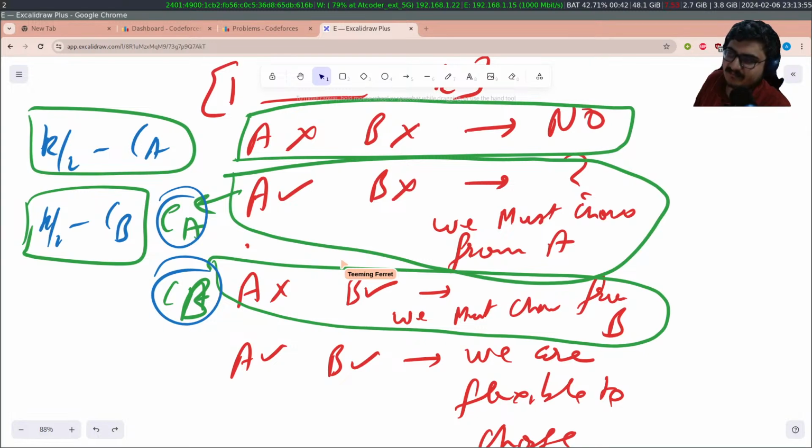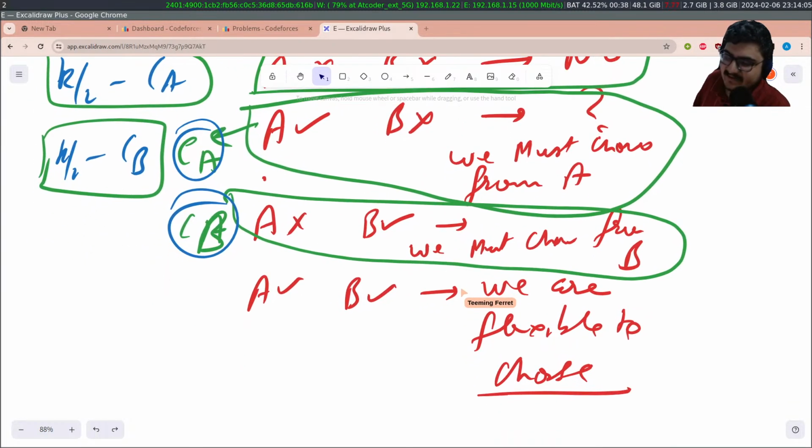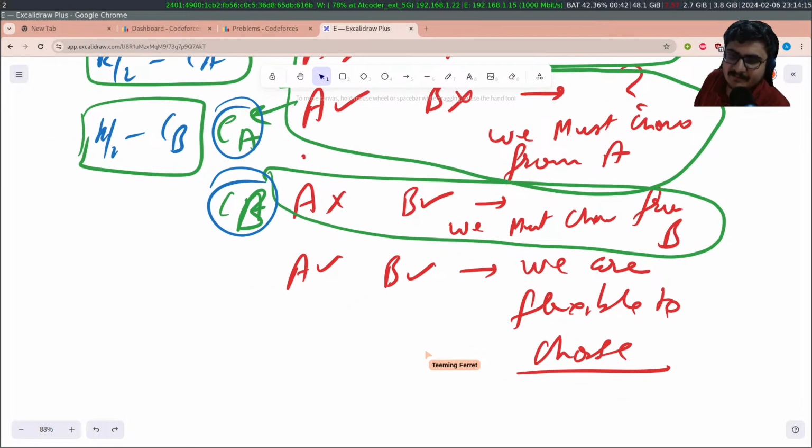Otherwise, count the numbers which are only in A, and we have to choose them from A. So let's first pick them from A. Then we look at the numbers which appear only in B, and we choose them from B. And if so far we have picked fewer than k by 2 numbers from both of them, then the remaining numbers which we need appear in both of them, so we can choose any from them.